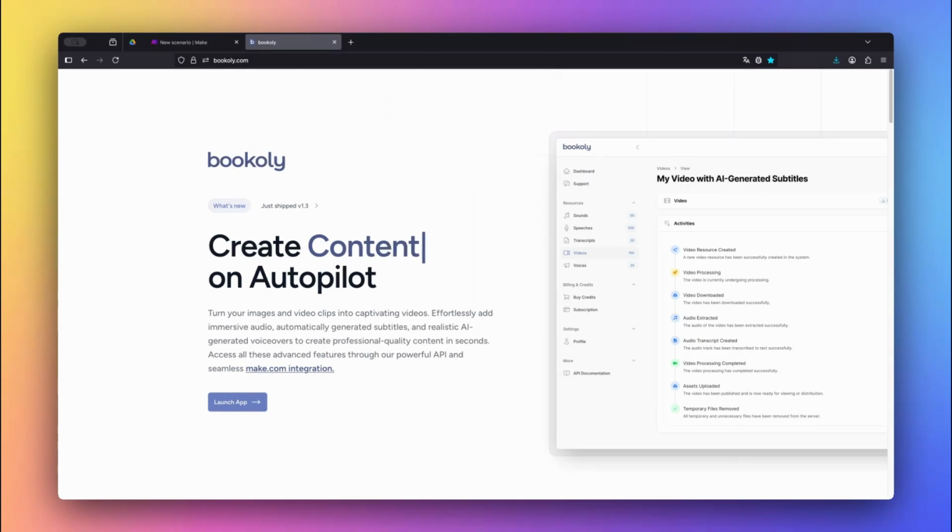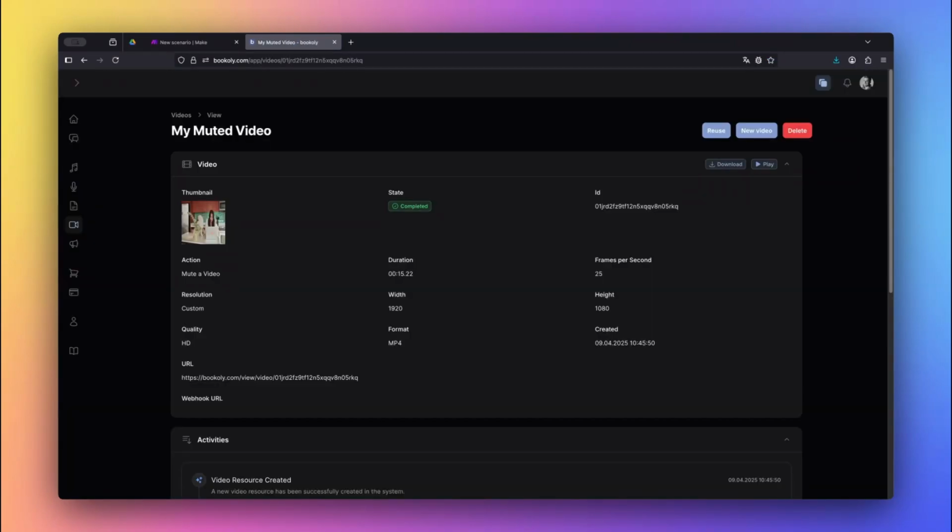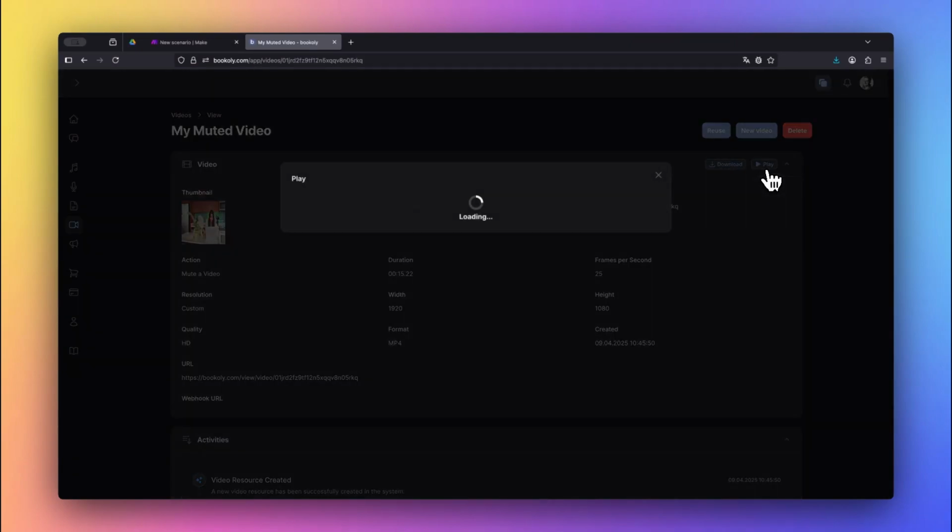Let's also take a look at the muted video directly on Bookoly. Head over to bookoly.com, open the Videos section, and click on the video we just created. There you will find all the video details, including duration and confirmation that the audio track has been removed. Now let's press play and check out the result.